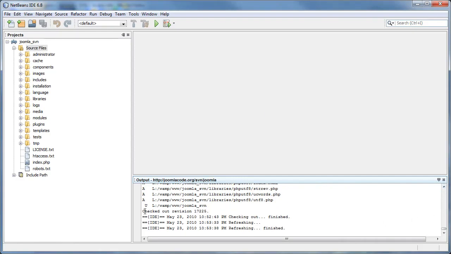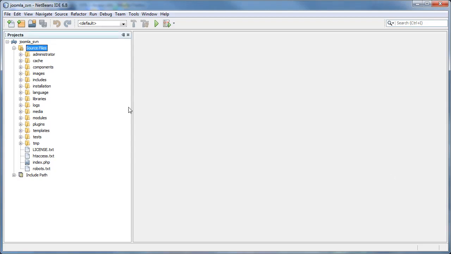Okay, you can see here now that it says checked out, revision number, and finished. So now that we have finished our checking out, I'm just going to close this little panel. And you'll see on the left a full Joomla installation folder like you would see if you downloaded the beta or the current version. This is what the folder structure should look like, with one exception: you have an extra folder called tests.